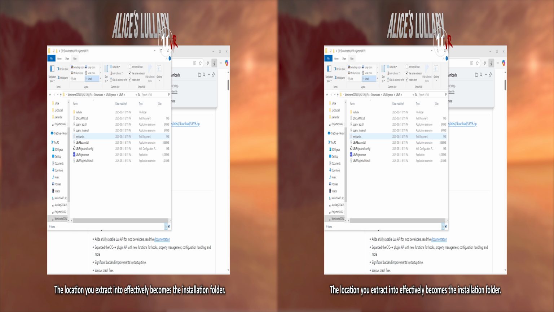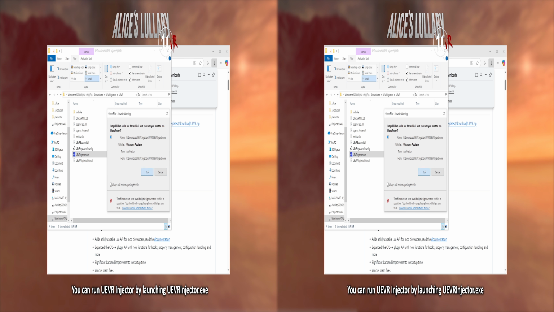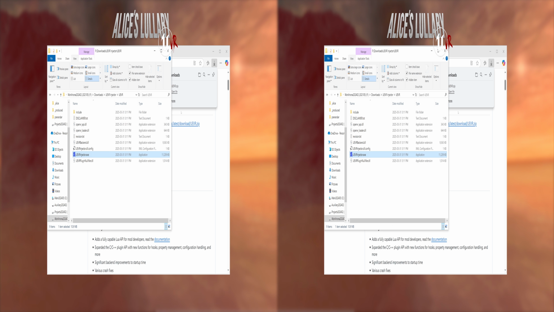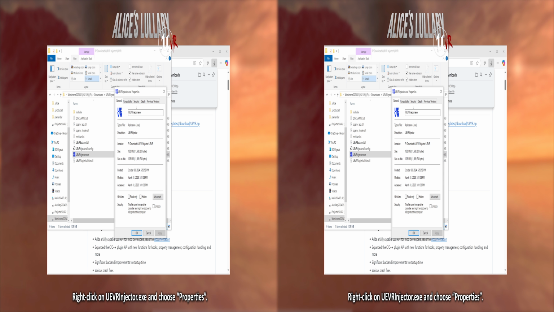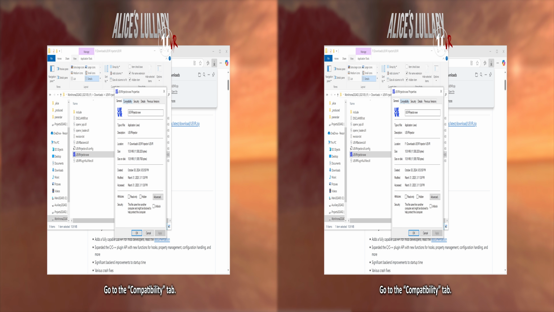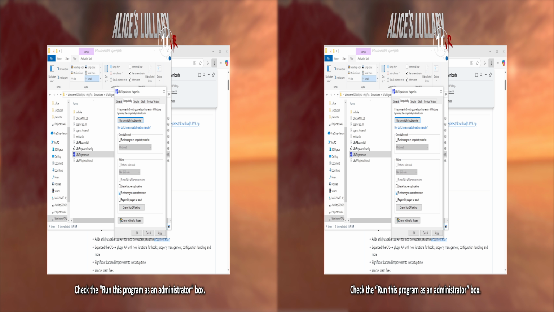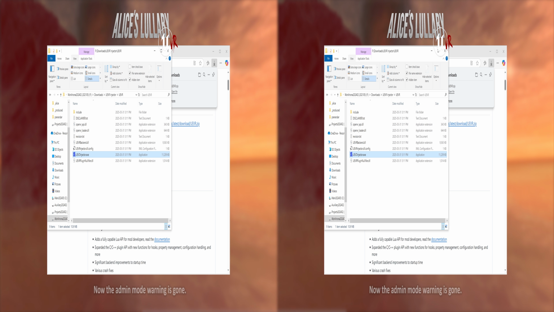So the folder you put this in will effectively become the install location. Before we run the app, I recommend enabling administrator mode, which will make the warning about it go away and will avoid potential issues with permissions when injecting into games. Go into the folder of the archive we've extracted and right-click on uevrinjector.exe, then go to Properties. In the Properties window, click the Compatibility tab. Under Compatibility, check the Run this program as an administrator box. Then hit Apply, and then OK.